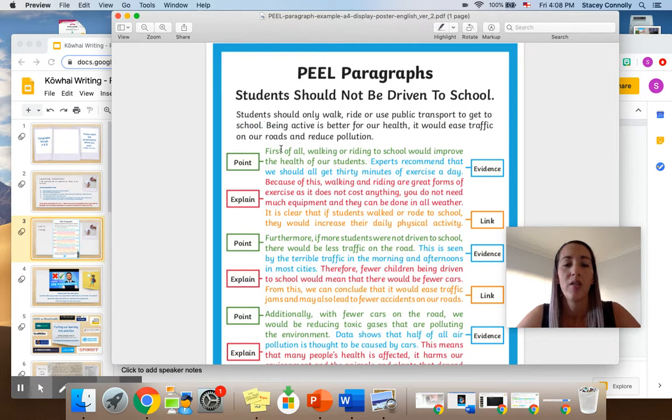So if we're looking at this first point here, it says, first of all, walking or riding to school would improve the health of our students. Brilliant. That's exactly the first point that it stated in the introduction. I'm not going to read the whole thing, but if we go on to the second point, it says, furthermore, if students were not driven to school, there would be less traffic on the road. Again, it links right here to the second point that's mentioned in the introduction.